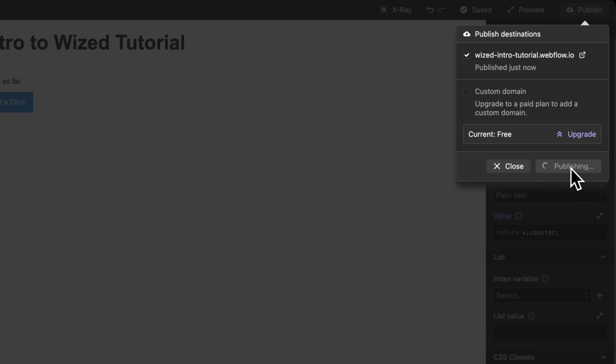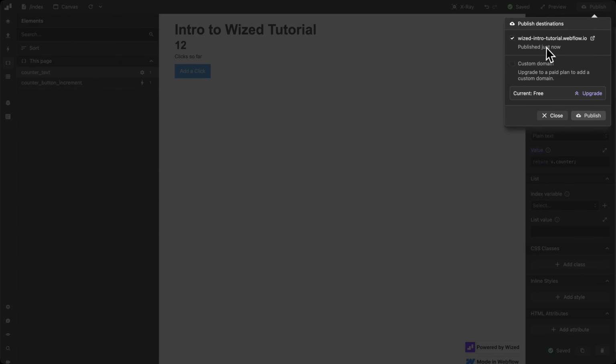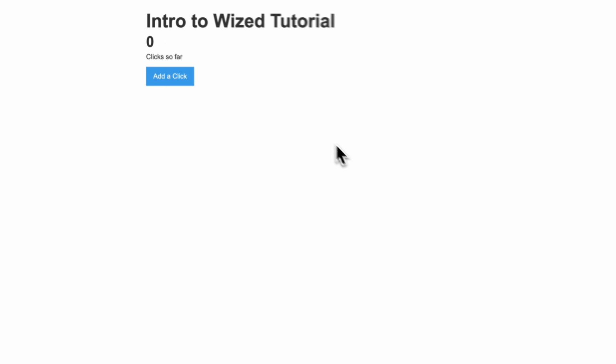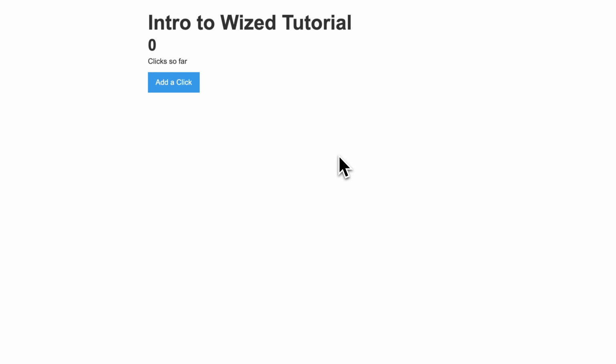So I'm going to publish. And again, similar to Webflow, it'll tell me when it's done. And if I go over to my live staging URL and refresh, now it is going to work.